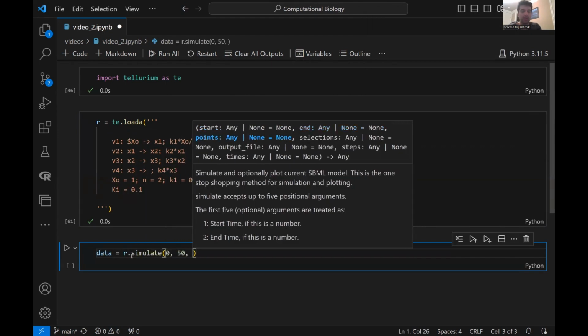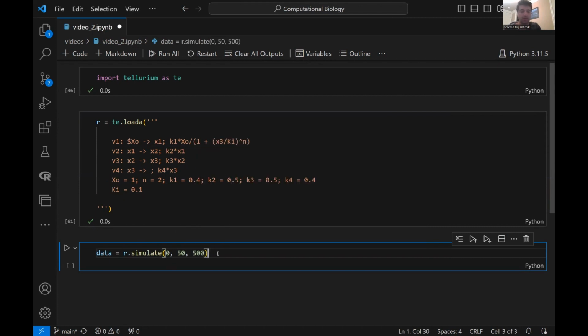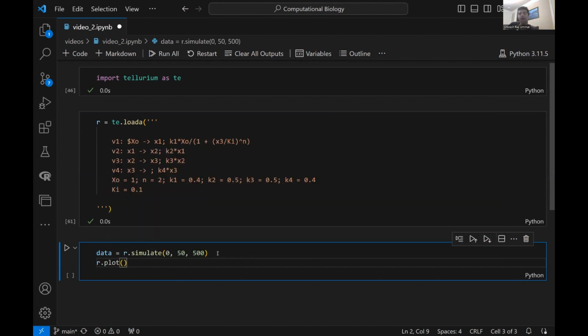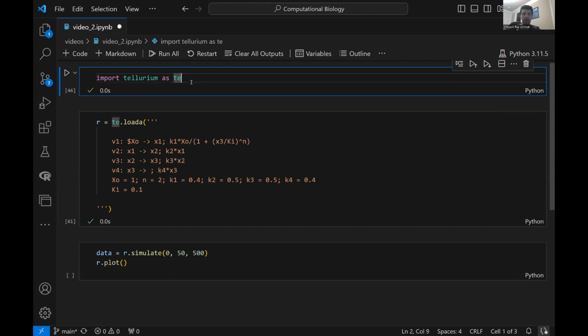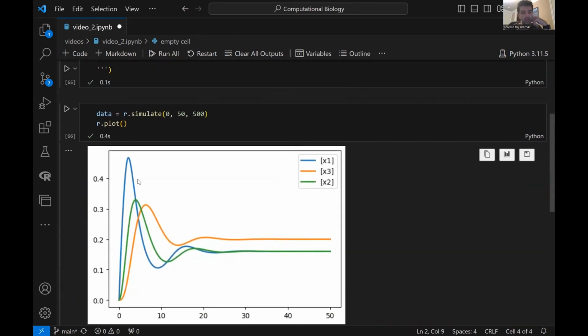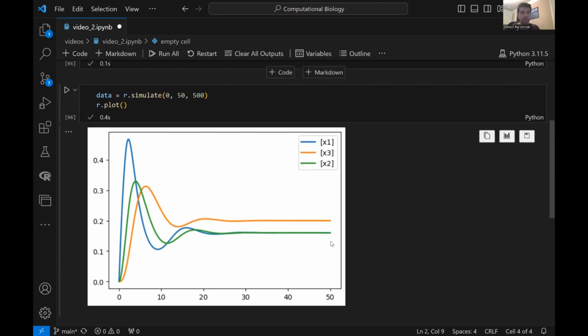We might simulate it for 50 seconds and get a total of 500 points. When we plot out the results of this network, we will see that we start with some little oscillations in the species of interest, and then they sort of flatten out. It looks pretty stable. It gets to the steady state at the end.